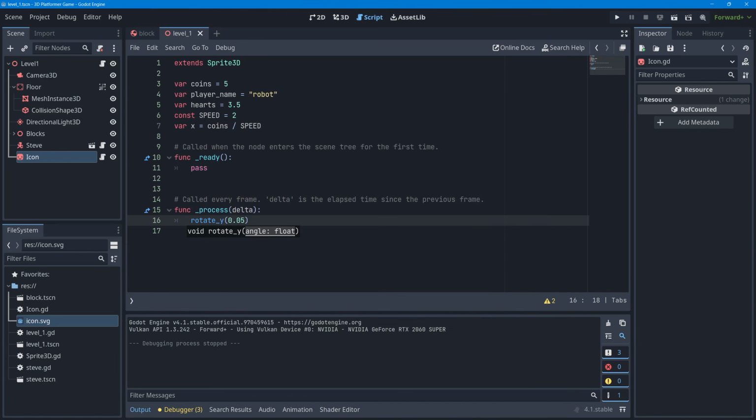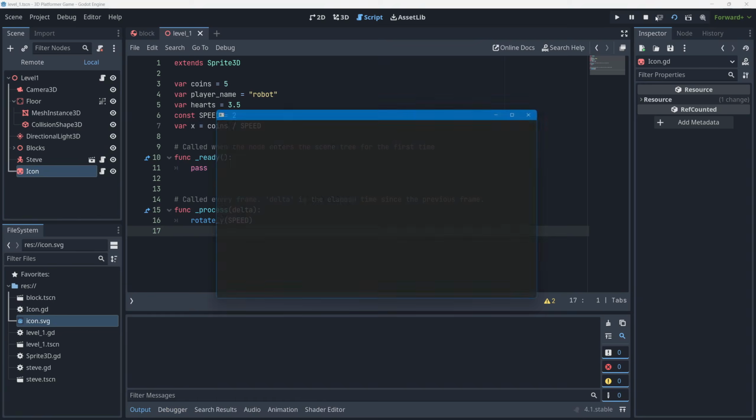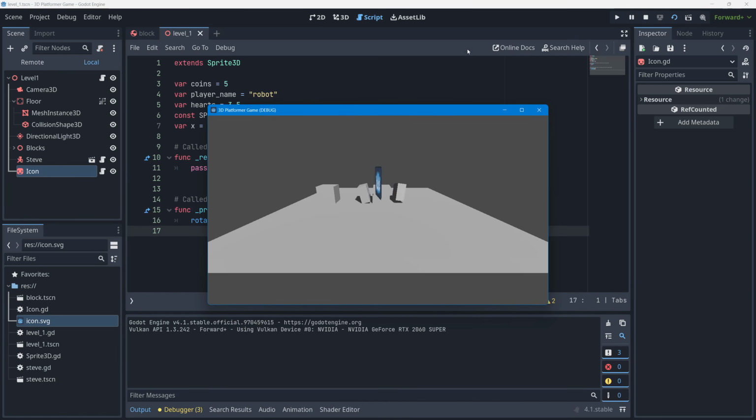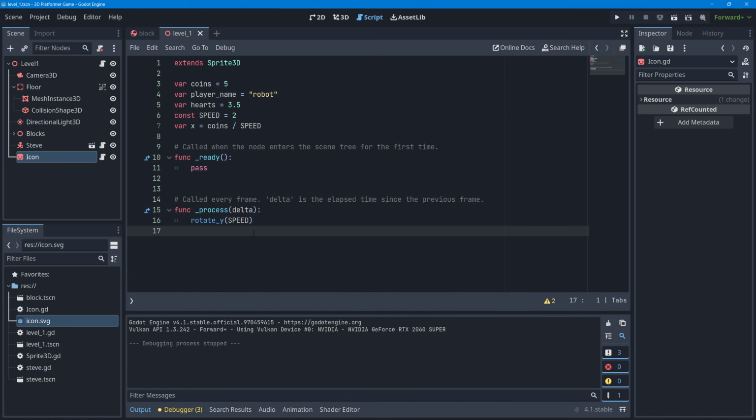Can I use a variable to determine the speed of rotate y instead of typing in 0.05 myself? Yes, I can use that constant speed. So I'm going to type in, matching my capitalization here, speed, all in uppercase. And if I press Control S to save, and I press play scene, well, my little sprite 3D rotates very, very fast.